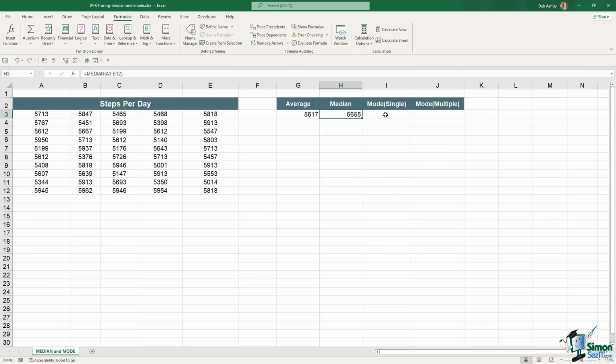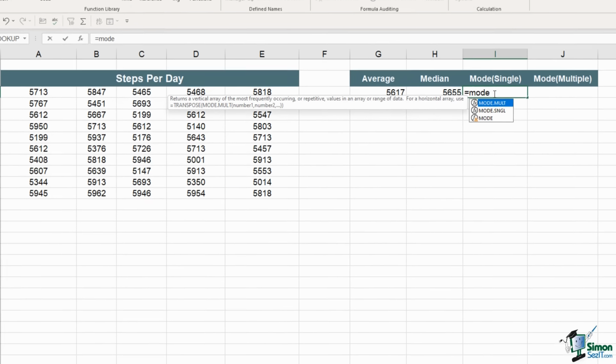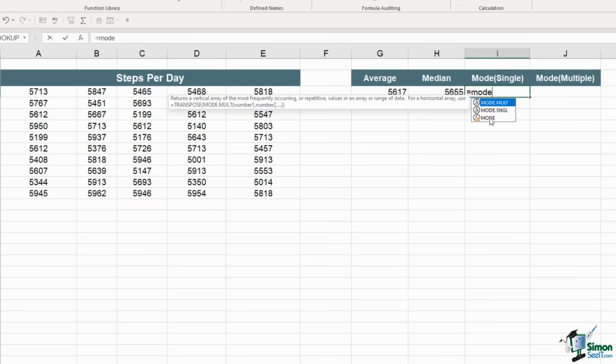Now let's move on to mode. Now, if we type in equals mode, notice that we have three functions in this list: mode multi, mode single, and then we have mode. And what you'll notice about mode is that we have this little warning triangle next to it, and that basically means that this is the compatibility version of mode. So this is a formula that's available in older versions of Excel, so Excel 2010 or previous. Mode has since been replaced in later versions of Excel with the two functions that you can see above. And both of these do slightly different things.